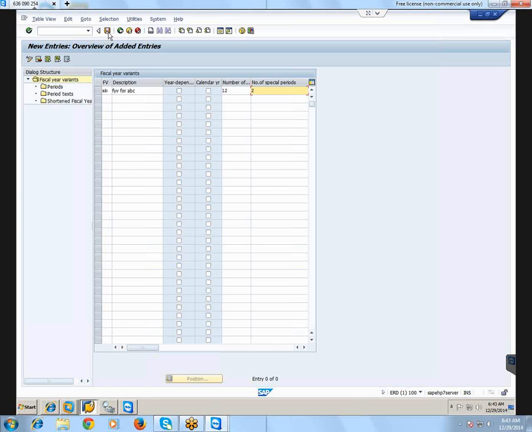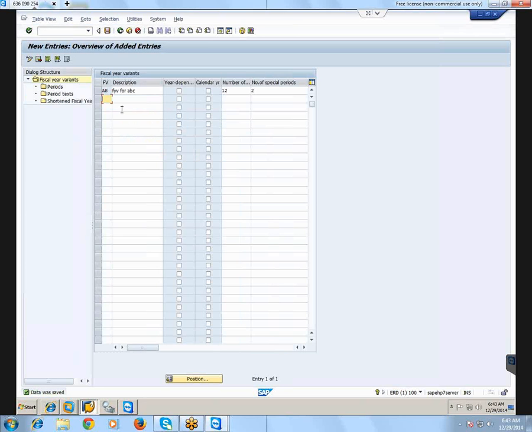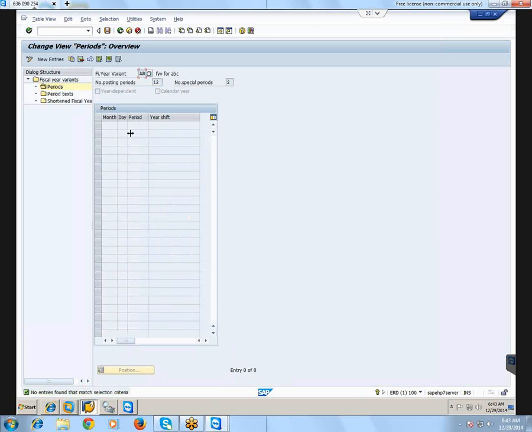Here, I am saving this. Okay, I have saved it. Then select the fiscal year variant which you already defined, and double click on the period folder. Here is the folder, right? I am double clicking on this one. So here it is very clear, there is nothing, because we freshly defined it. So select new entries.